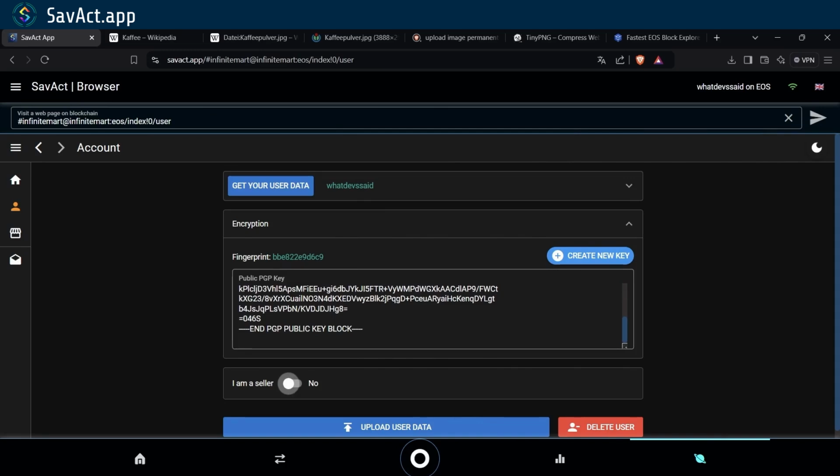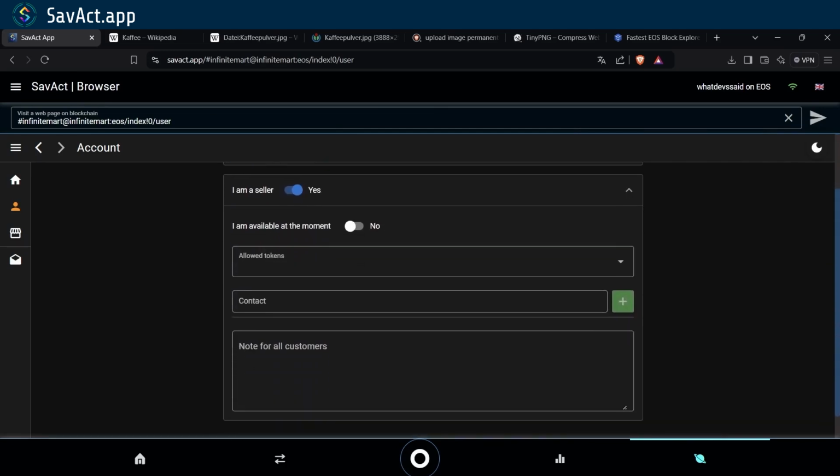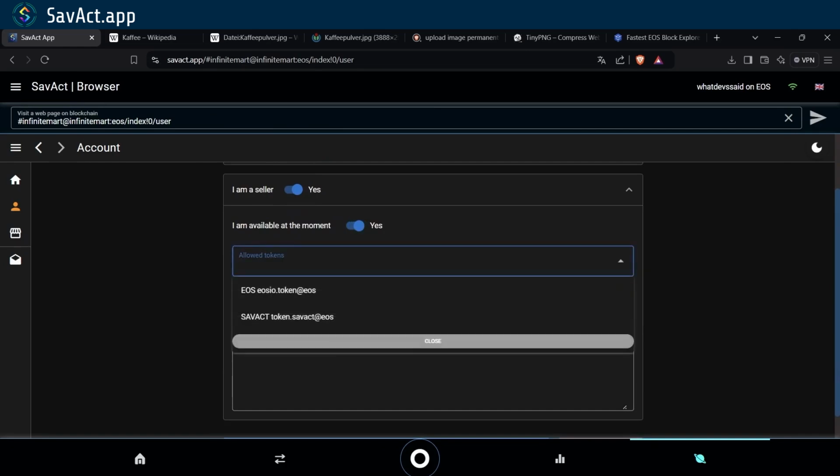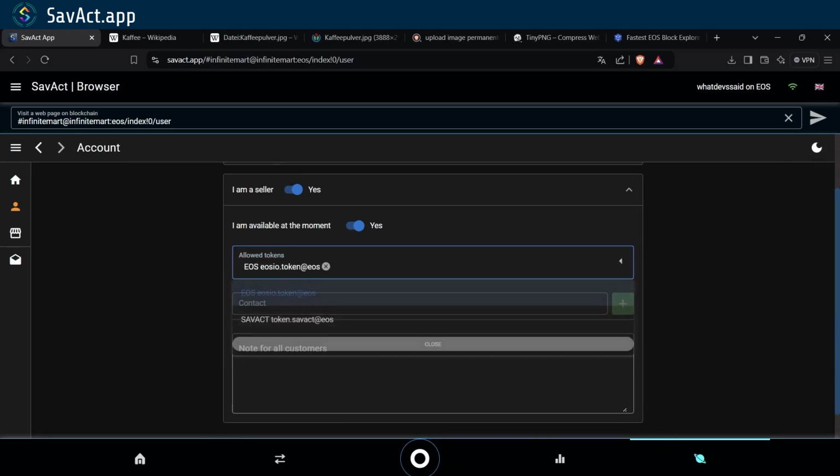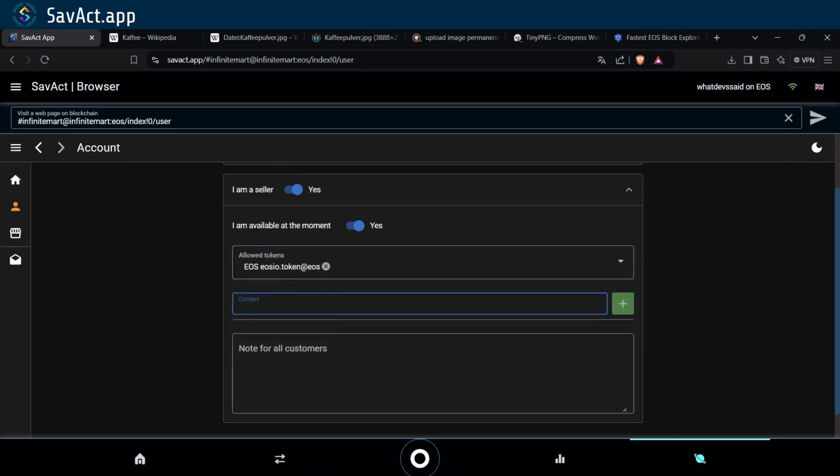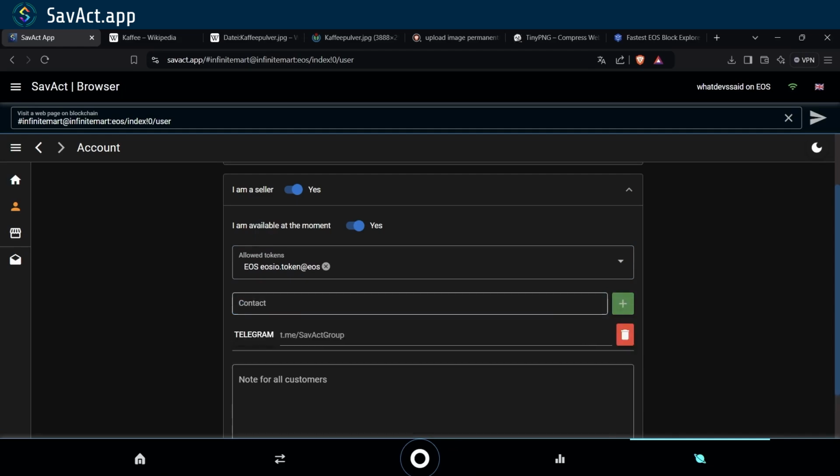Now, we want to register as a seller. We select all tokens we accept as payment methods. For message exchange, we can provide contact addresses for any messenger apps. For example, a contact on the Telegram Messenger starts with t.me/. But email addresses can also be added.